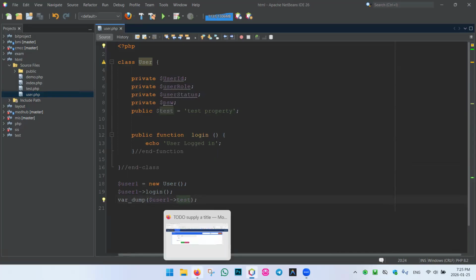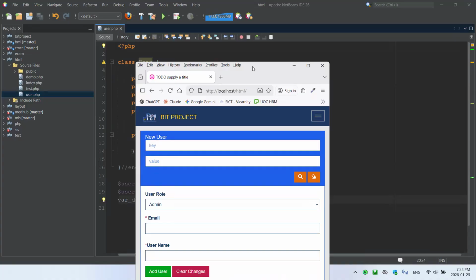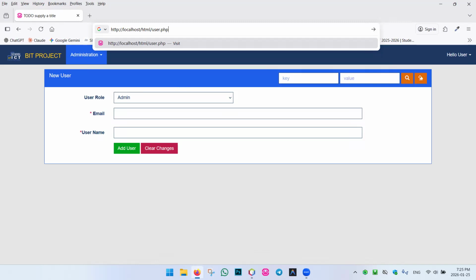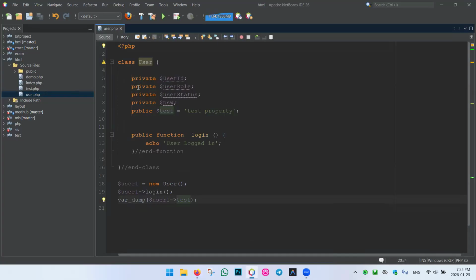check. We need to call user.php, right? So here, let's type user.php. Now you can see this is it called a function, and also this is the function. So let's try to access another variable, right? Let's say we have the user ID, default user ID like 10. Let's try like that. User ID. Okay, let's see what happens.